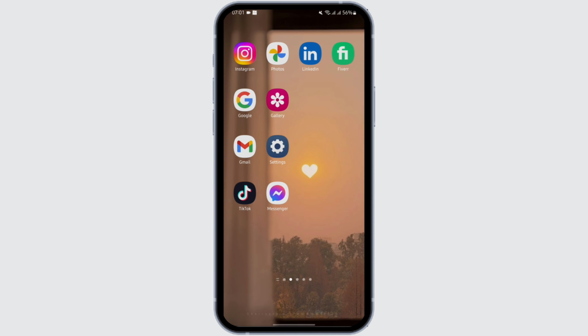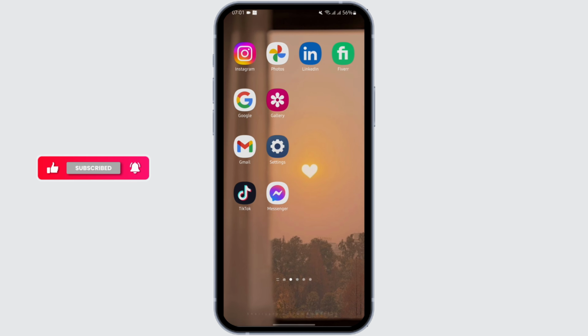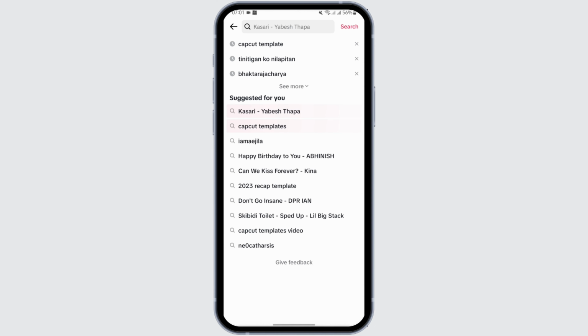So make sure that you have downloaded both the TikTok app and your Capcut app. Now let's go ahead and open up our TikTok. Here, make sure that you are logged into your specific TikTok account. Now go ahead and tap on the search icon on your top right and search for Capcut template.